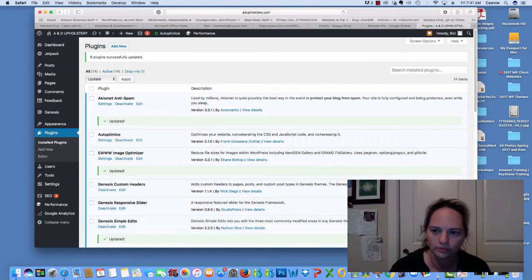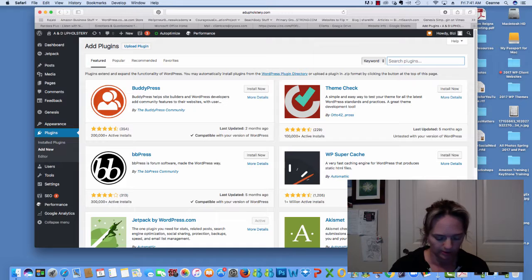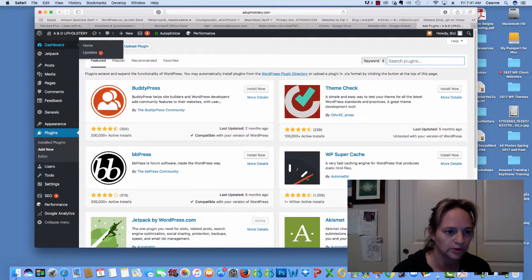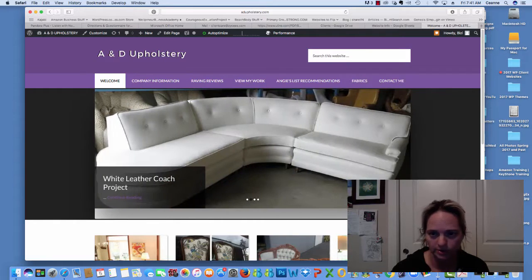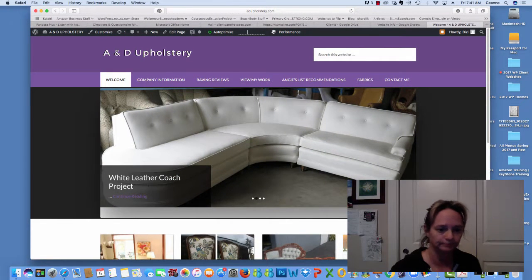So all the plugins have been updated. If you want to add a new plugin, you just come up to add new, and then you type in the plugin that you want. That's kind of advanced, so you don't have to worry about that right now. I'm not sure what changes you want to make on your website, so I wanted to give you an overview of your website.